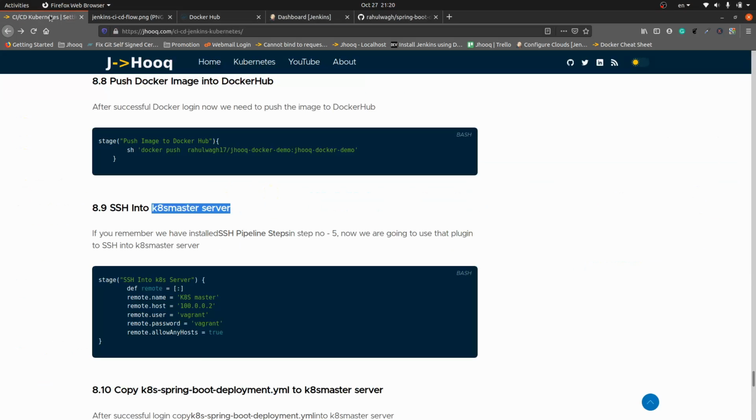So what we need to do is create one more stage, that is SSH into Kubernetes server, our Kubernetes master server. And here we need to specify, this is the syntax of this plugin. This is how you provide the IP address of your master node using the host name, remote.host. Here you put in your IP address, the name, you can keep it anything you want, and the username and the password for login.